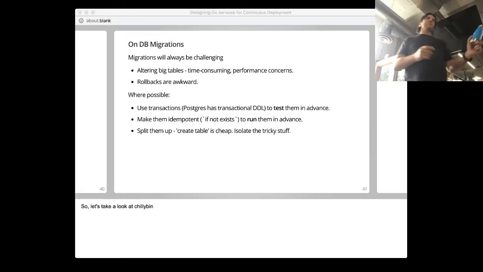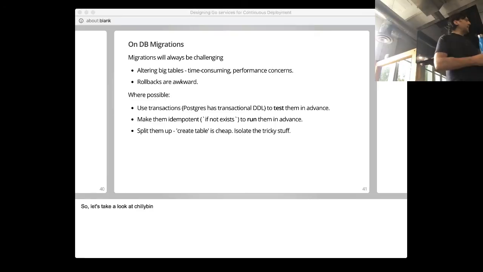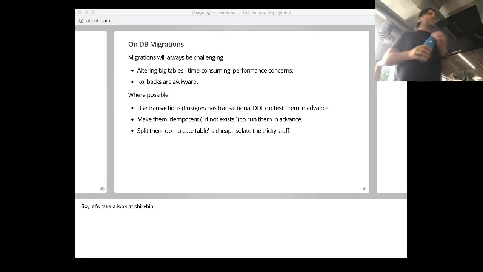There's different ways in different SQL dialects to make these statements idempotent. So if not exists, kind of exists in different databases, and split them up. Create table is cheap. Trickier stuff might be affecting those big tables in tricksy ways. So splitting them up kind of helps.